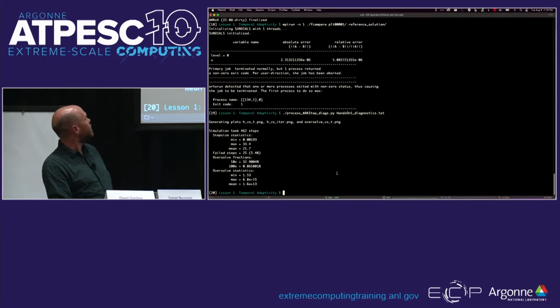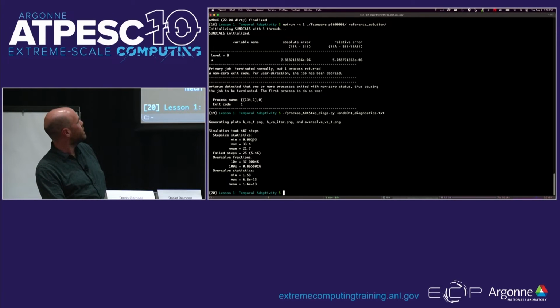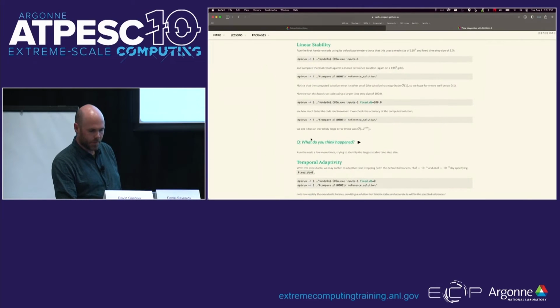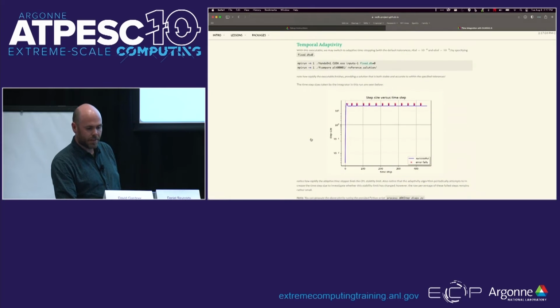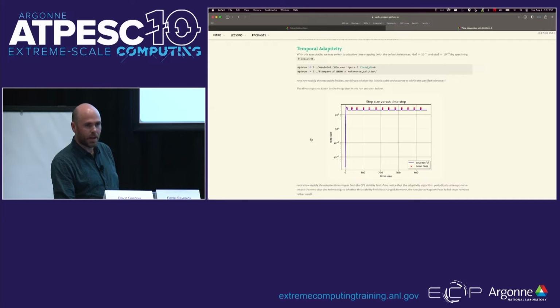Here we can see that the smallest time step we took was somewhere around 10 to the minus 3. However, we had some peak time step of 33 with an average of about 21, 22. So we're seeing that it is varying the time step as we go along. And then you can actually make a plot. There's a plot that's dumped out of this.